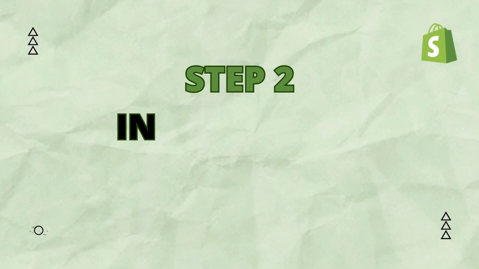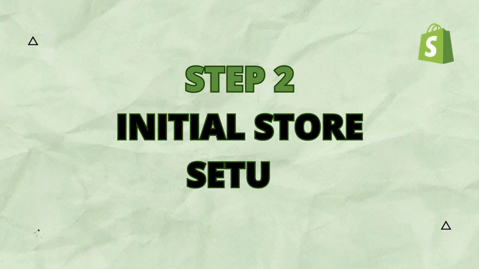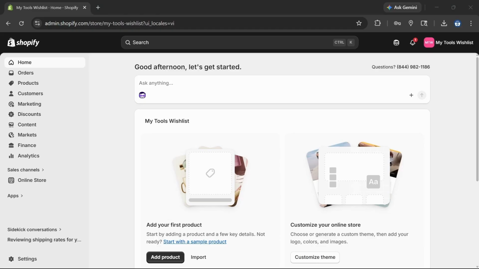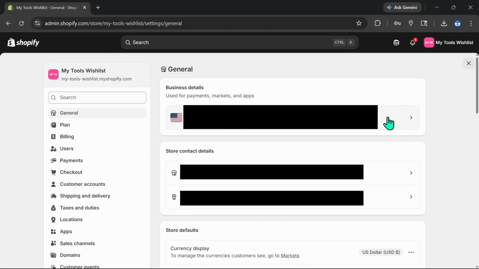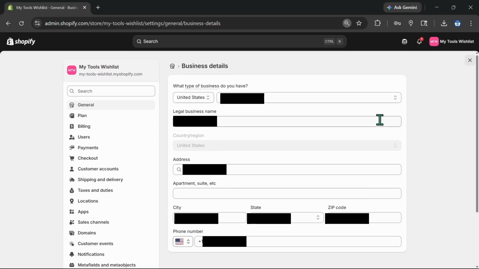Step 2. Initial store setup. Now let's set up some basic store settings. Go to the bottom left corner of your screen and click on Settings. Once you're inside the settings page, here you'll need to fill in your business details, including your business name, address, and phone number. Make sure all of this information is accurate, especially if you plan to use it for billing or legal purposes later on.